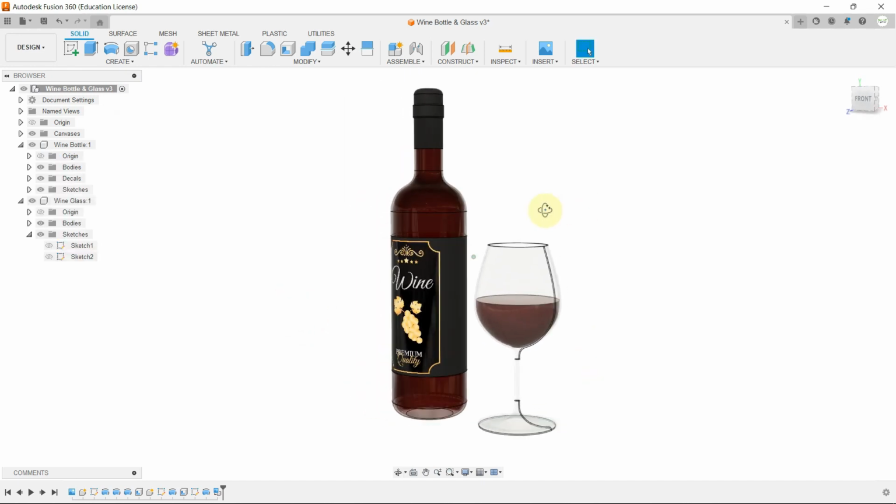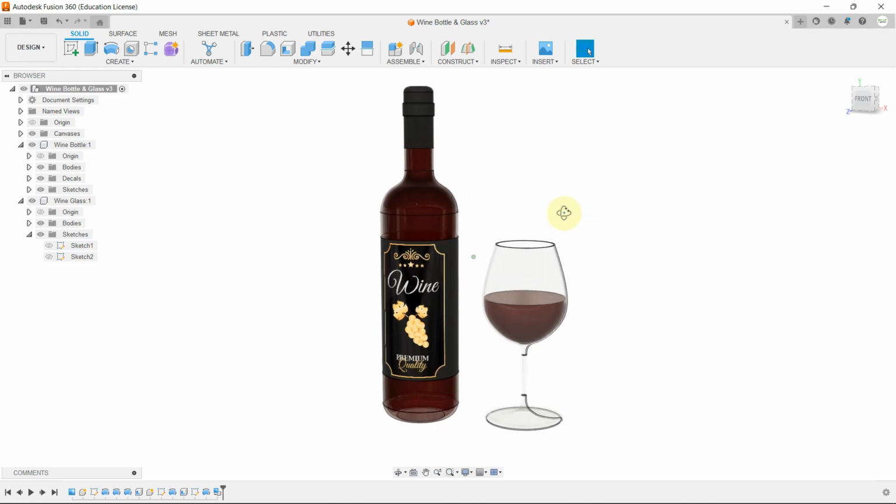I hope you found this tutorial helpful in mastering the Revolve command in Fusion 360.